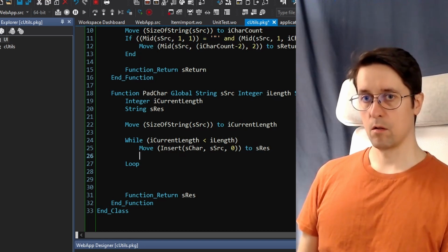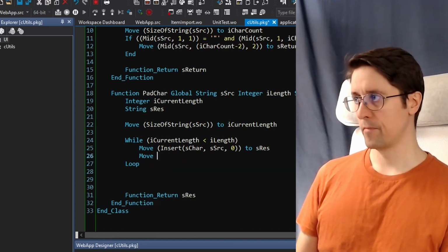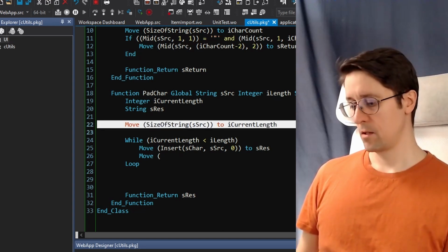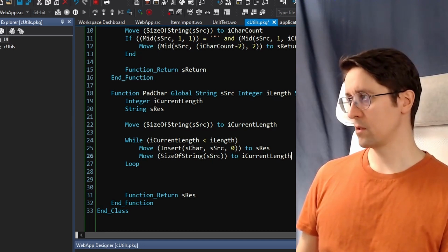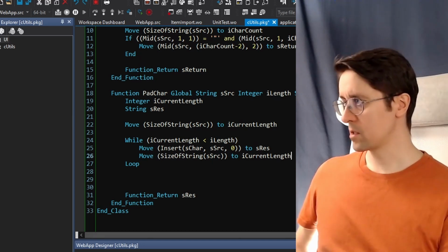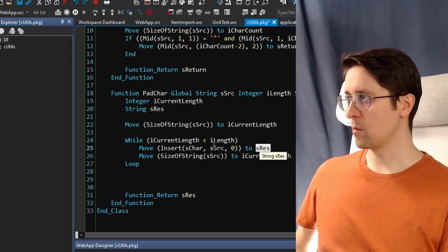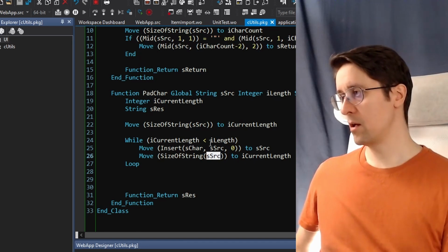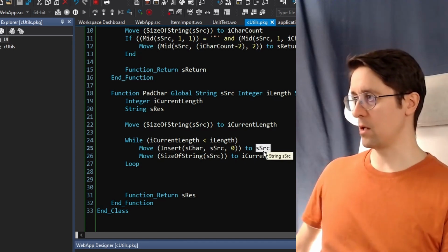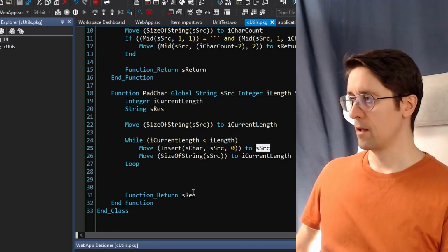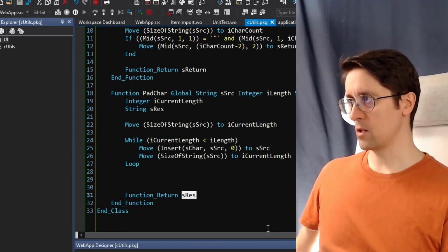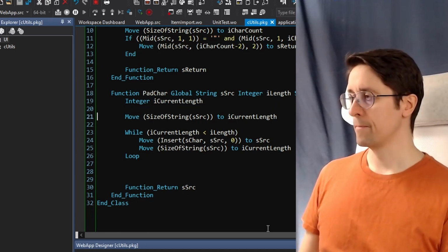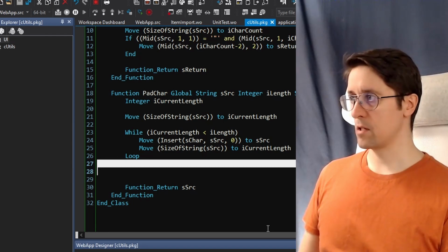And then we move the size. There we go. I'll just copy this. And this time we want to move that to source, of course, because then we check source and we update the source again. Otherwise, we will just update the same thing. And we could actually just return the source because that's what we are updating. Let's keep it simple.